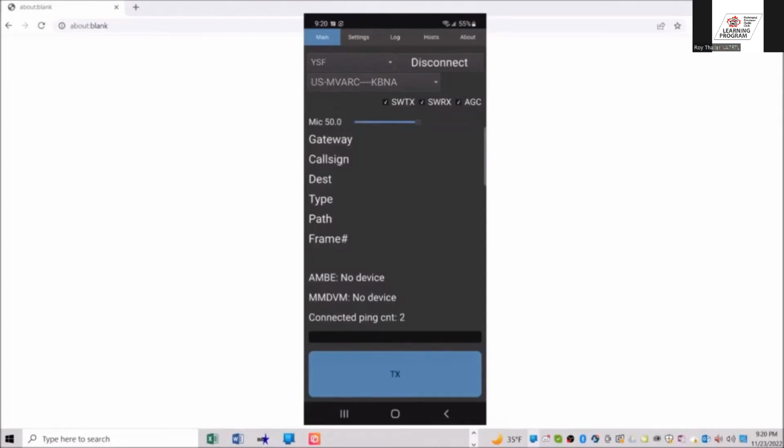Now that I'm connected, I can just push the TX button and use that just like I was using a radio. KI7EZU, KI7EZU, this is NU7L.